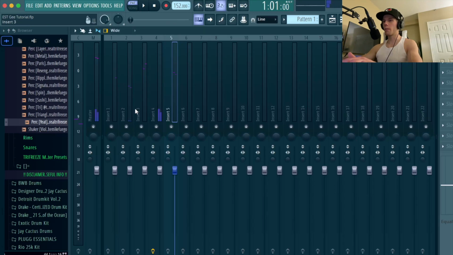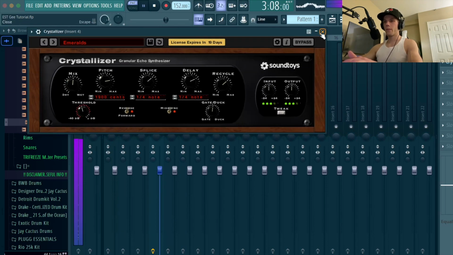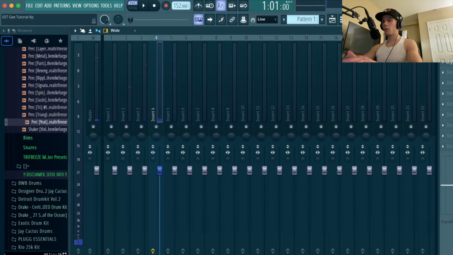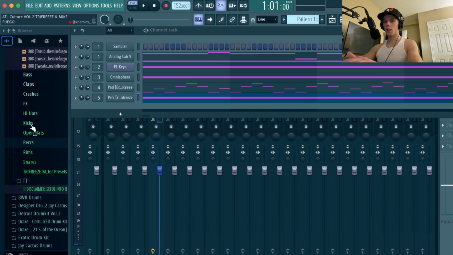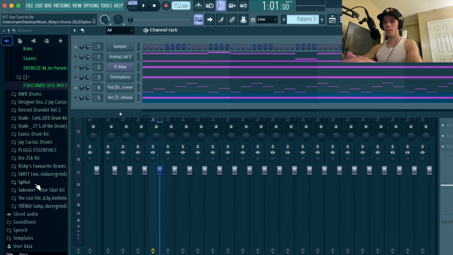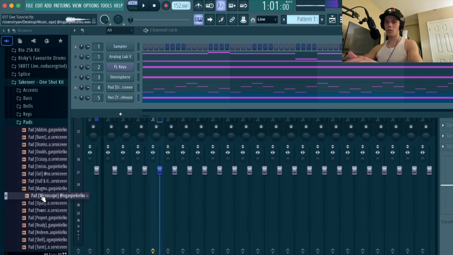So that's cool. This melody's sounding a bit better, but as you can hear, that crystallizer does not want to stop, so let's turn it down to like... Alright, so I think that's good enough to start the drums. I kind of want to switch out this sound actually for a different pad. So let's go back into the Takeover one-shot kit. Let's go into pads. Let's try this one.